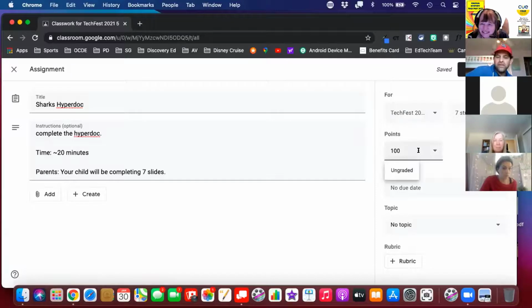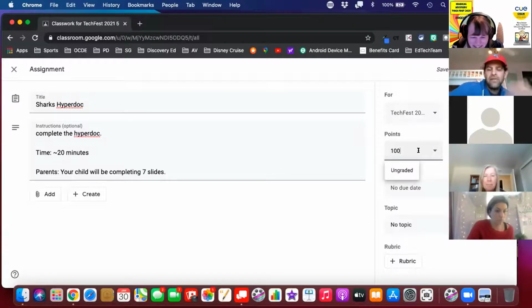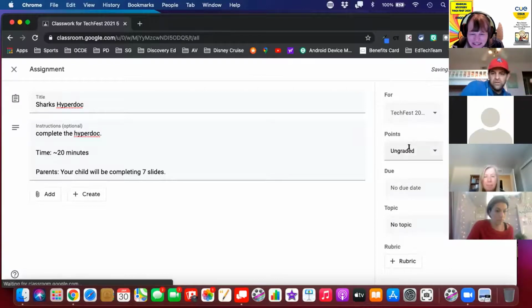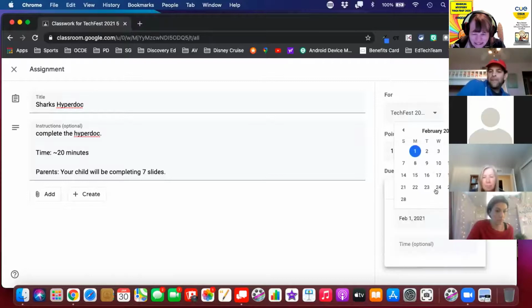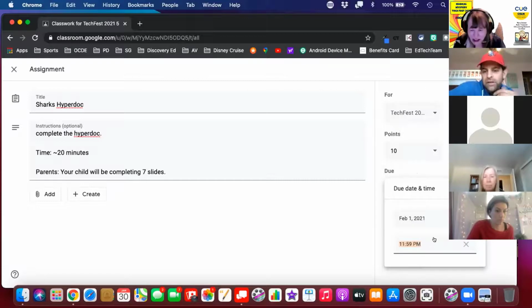Right here, the points, you can make however many points you want. I always make everything out of 10, or you can leave it ungraded. The choice is yours. Next is your due date. You just pick your date. Once you get going, Google will start to understand when you're posting things. If I'm posting something tomorrow, they're going to know, all right, he usually wants it due the next day. So it's going to give you that option. And then you can give a time as well.